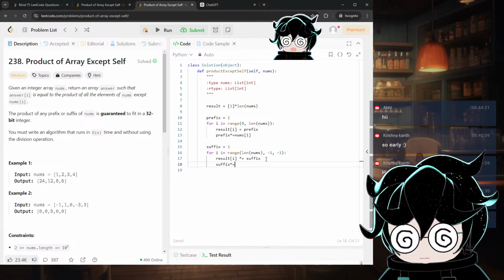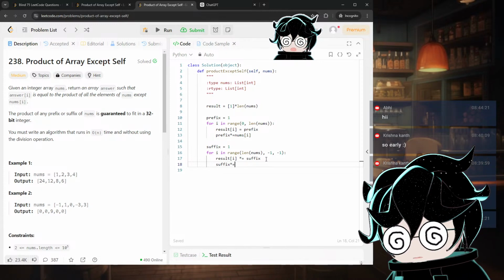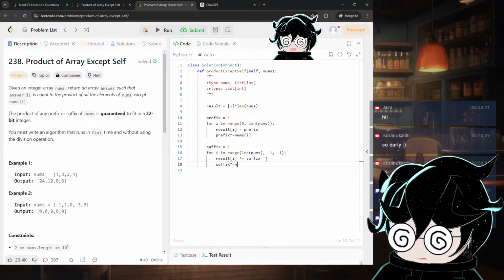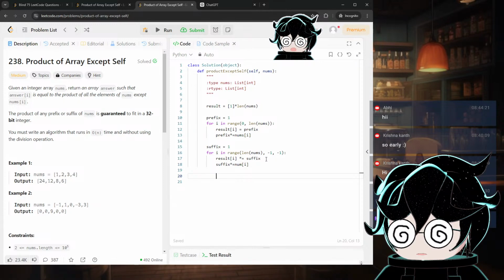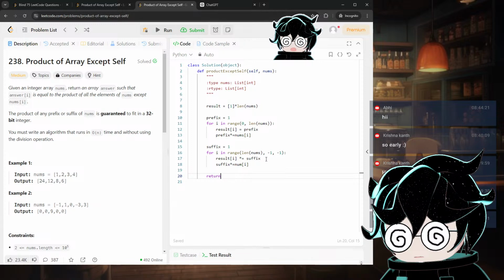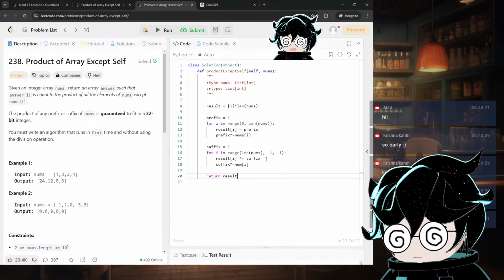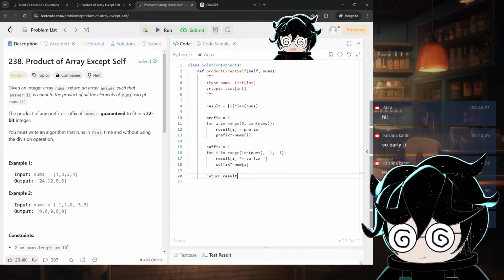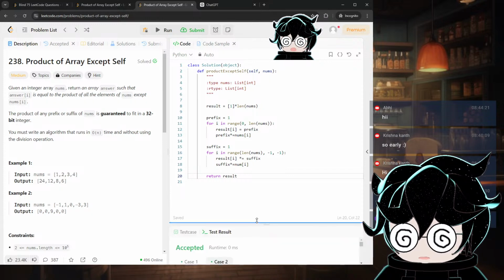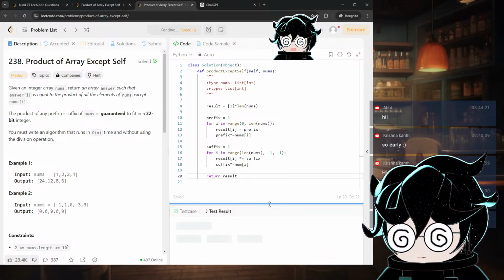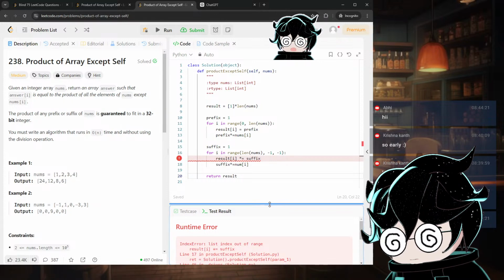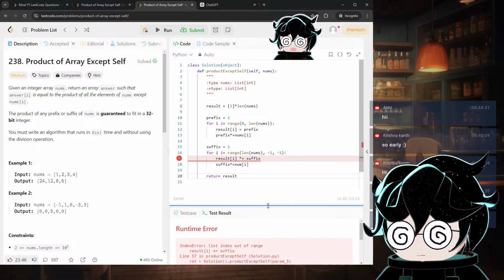How you doing? Suffix times equals what the current thing is. So nums[i]. And in the end, you return result. I think that's how they do it. I'm not sure if this is going to work right off the bat, but we can debug it if it doesn't. Runtime error. Okay. Index out of range.